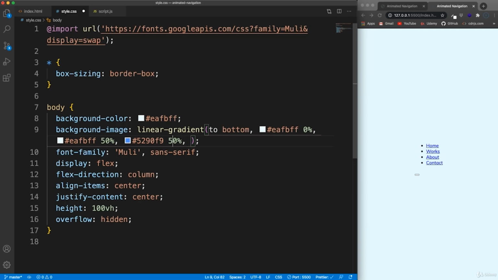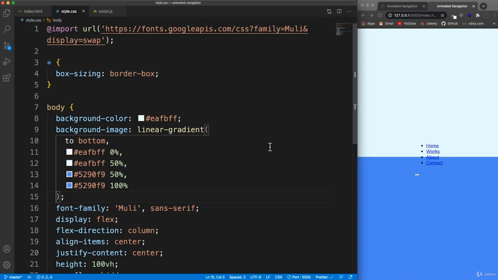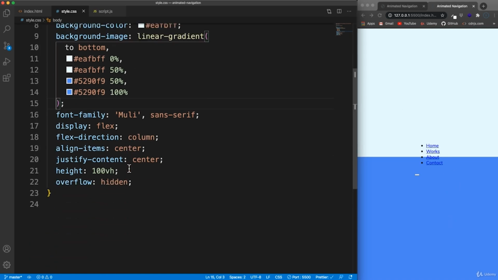So just grab this, and right here we want this to go to 100%. If I save that, we get that split color look. Now let's see, what else do we have here?